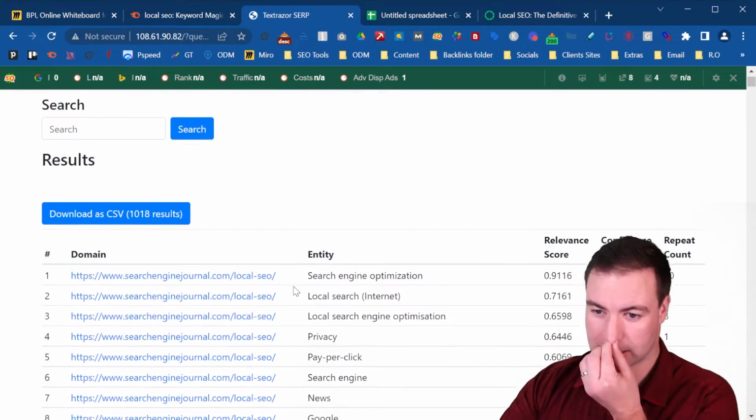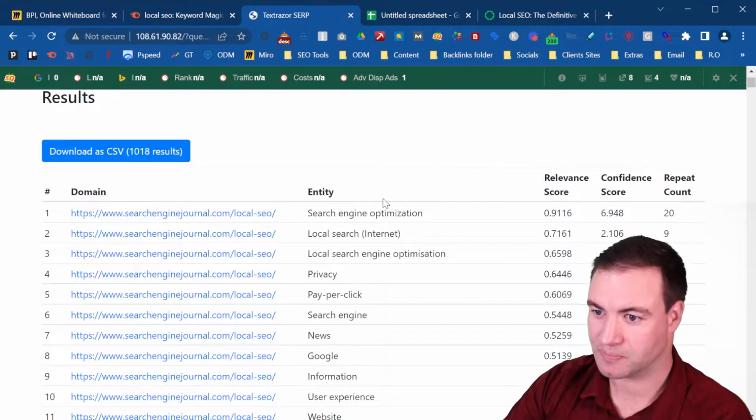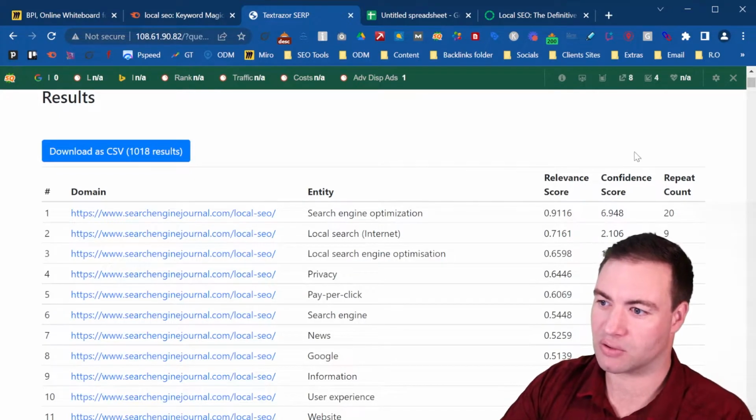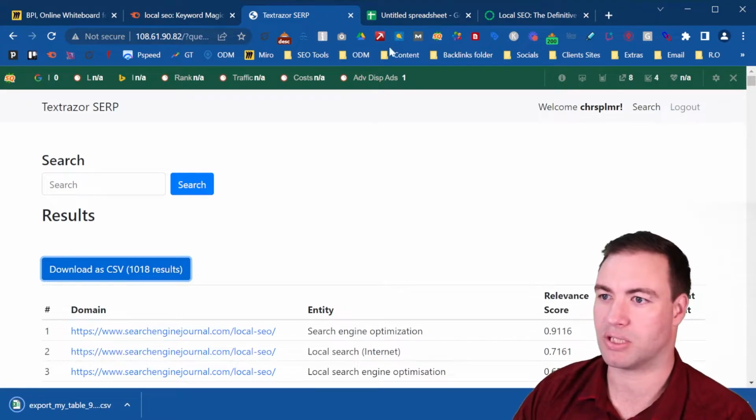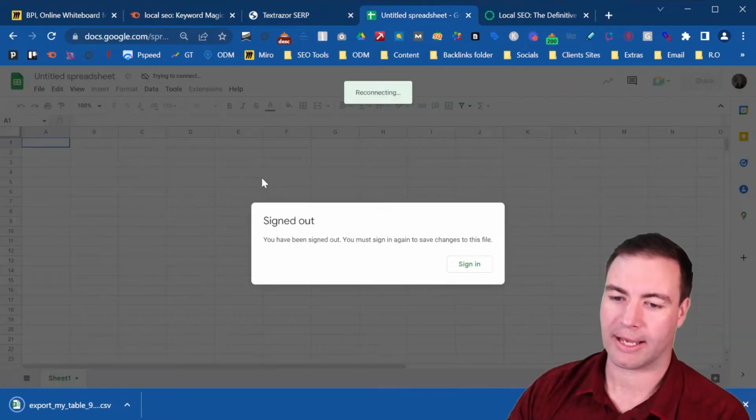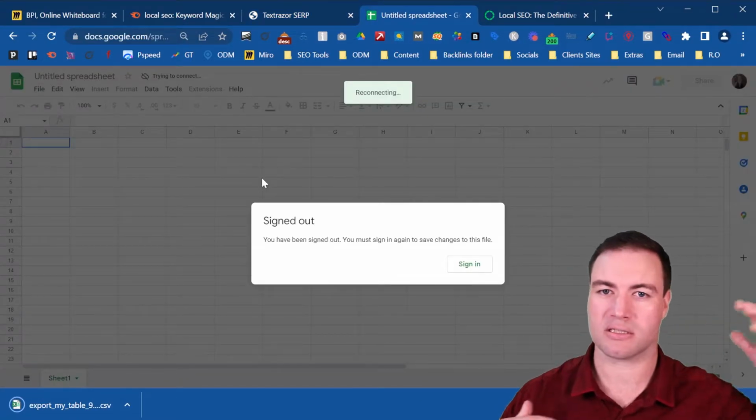Okay, so as you can see, guys, scraped it, pulled the entities, relevance score, confidence score, and repeat count. Now, the reason you need to put it in a spreadsheet is it sort of duplicates everything.